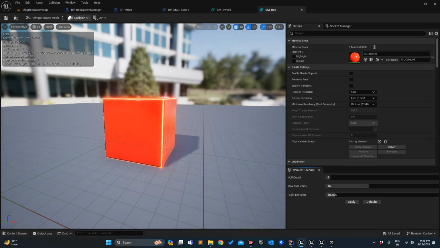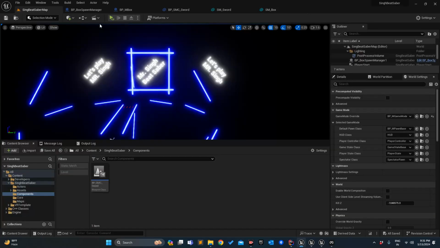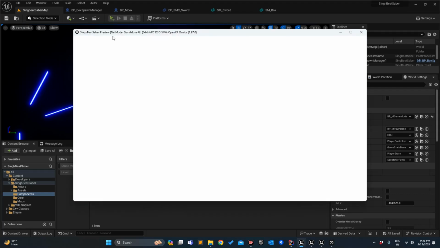It does have the collision. So showcase simple collision. It does have it. Okay. Let's try that again. Give me a second.